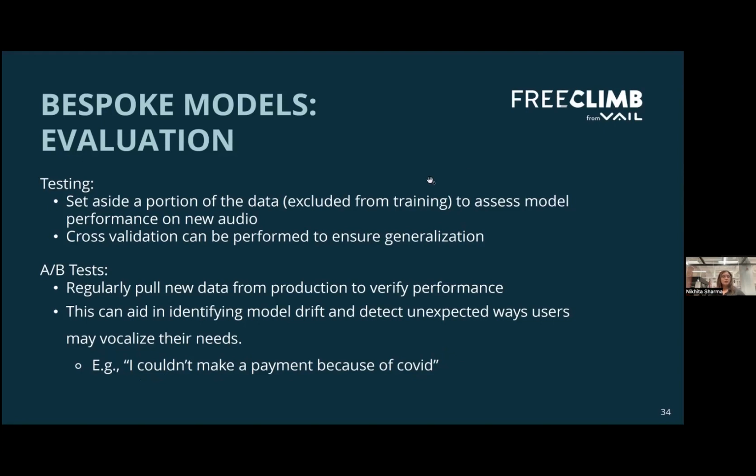The first time that you test your model, you can obviously have a subset set aside for testing and ensure that you are seeing decent performance before you deploy the model.